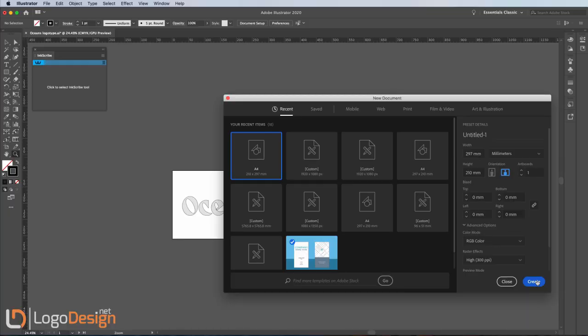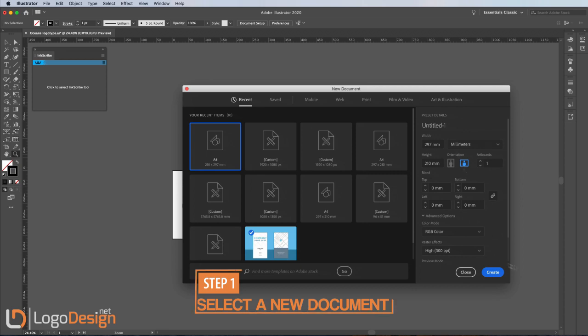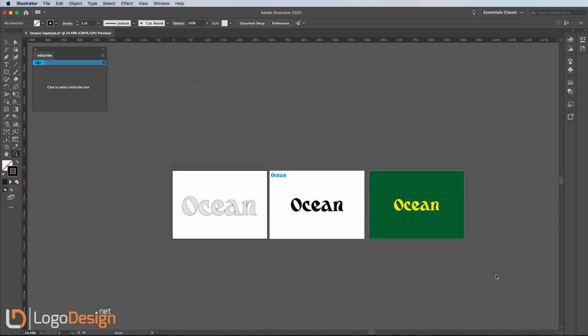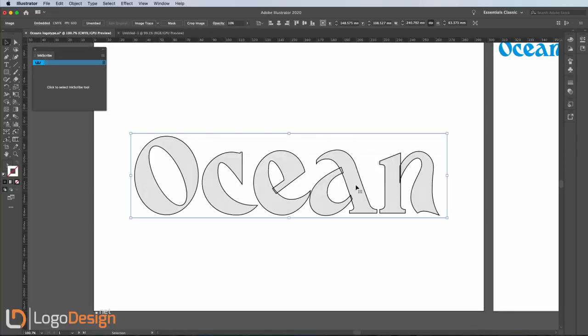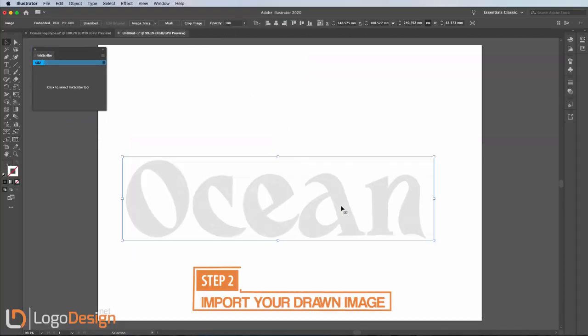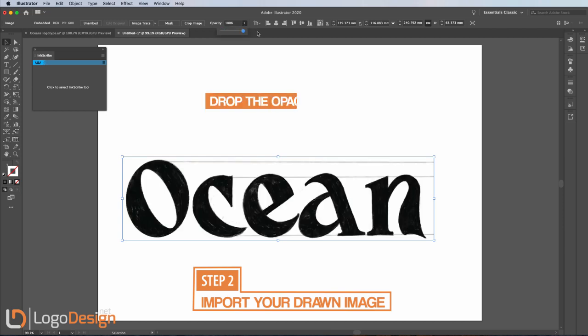So what I'm going to do is I'm going to choose a new document over here. I've got my new document panel and I'm going for A4. It doesn't really matter where you go, but I like A4 as a starting point. I'm going to take my image that I've imported into this one and bring it over here. Now this image, all I've done is drop the opacity down.